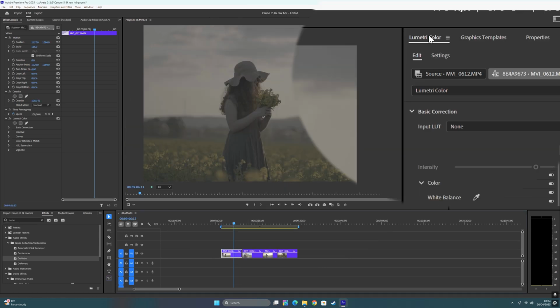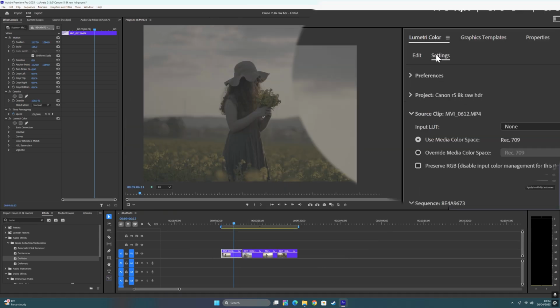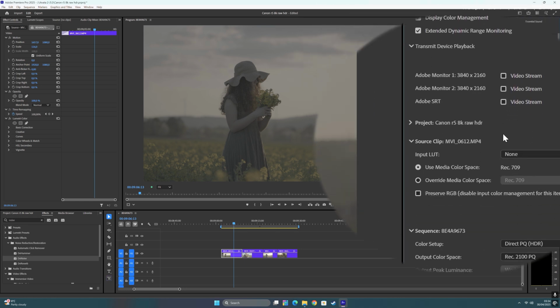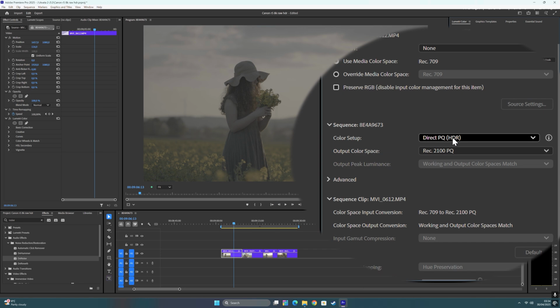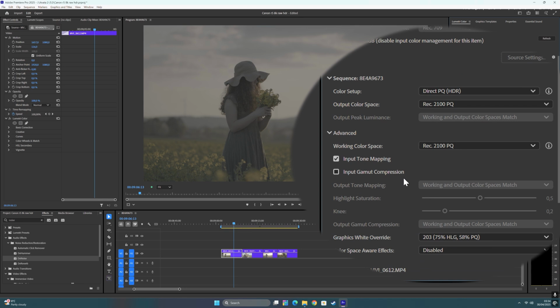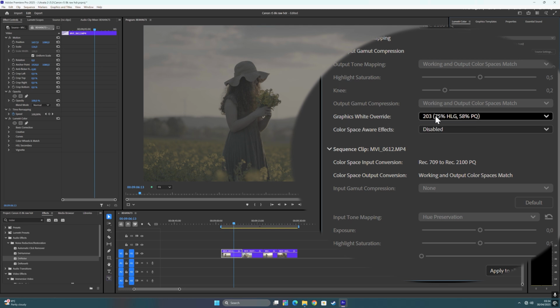Next, in the Lumetri Color panel on the right side, you will see settings. Go to settings, preferences, and check here to set the source clip to use media color space, Rec. 709. Sequence settings is Direct PQ HDR, output color space Rec. 2100, advanced Rec. 2100 PQ, graphics white override 203, and this is all.